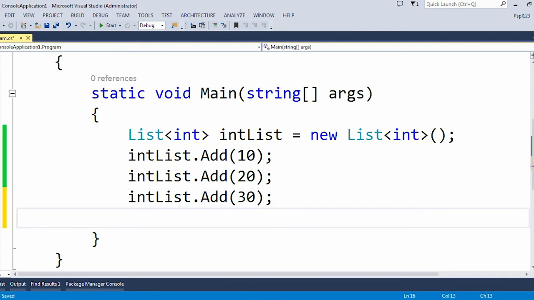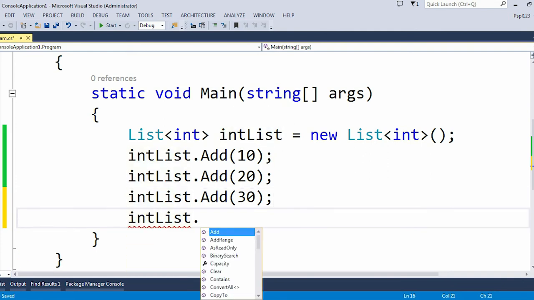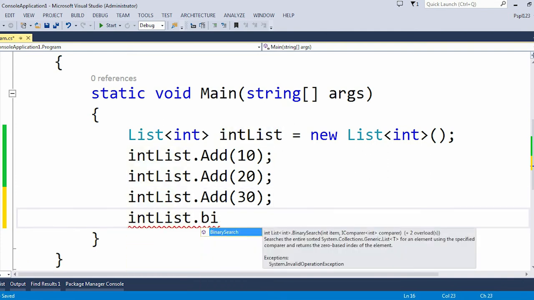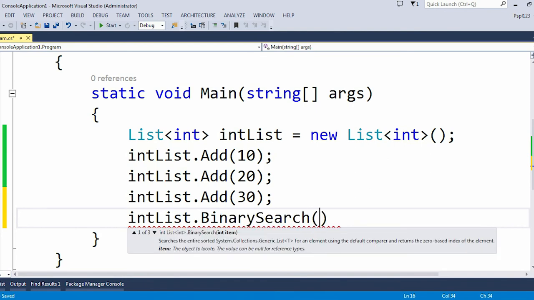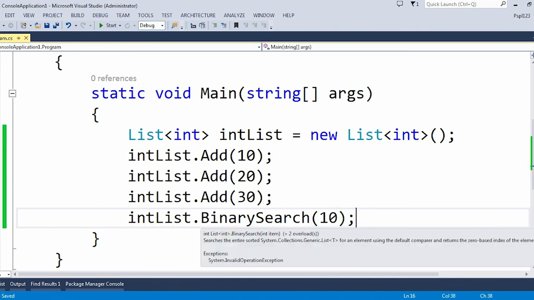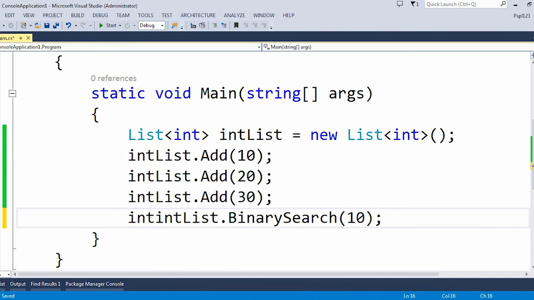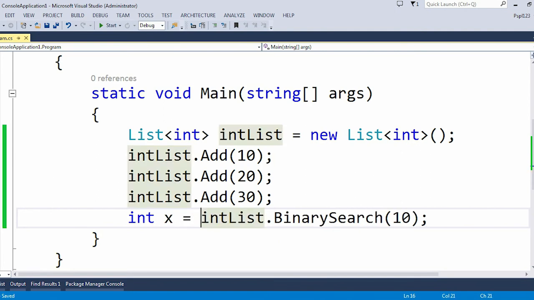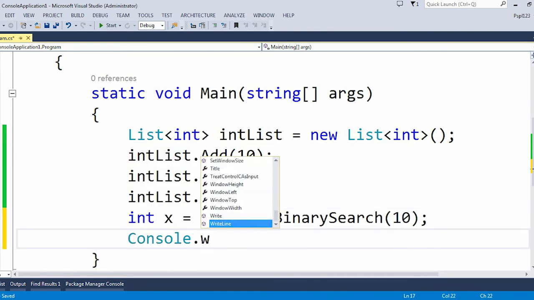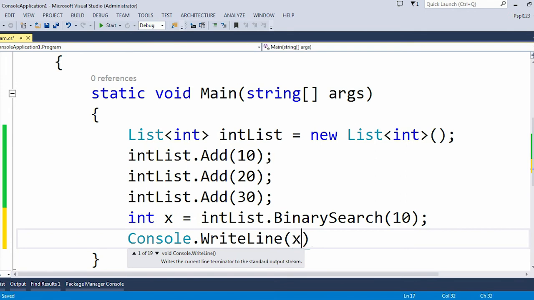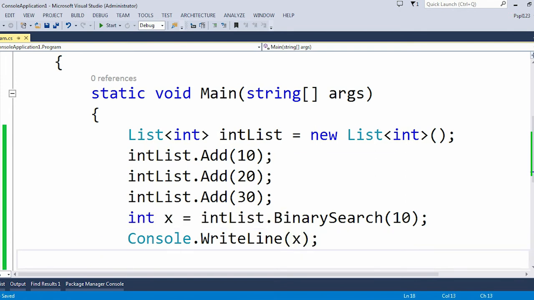Let's say now I just want to search for the item 10, and as you can see the binary search method return type is int. So I will assign my index value to a particular variable. Here I have assigned it to x. Now by using Console.WriteLine I will print the index of my 10 item.